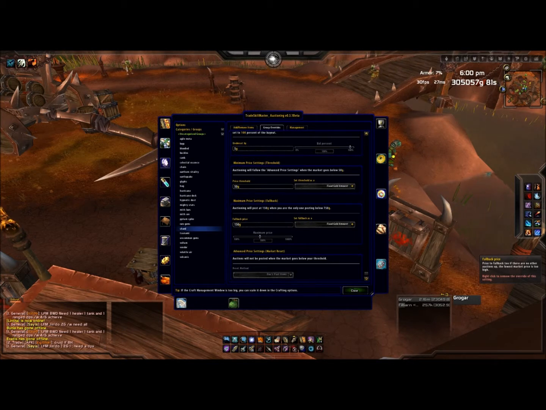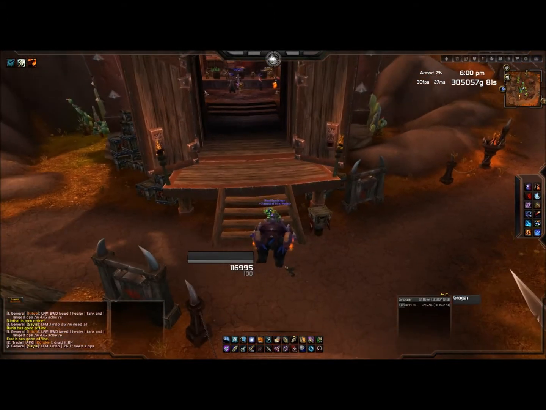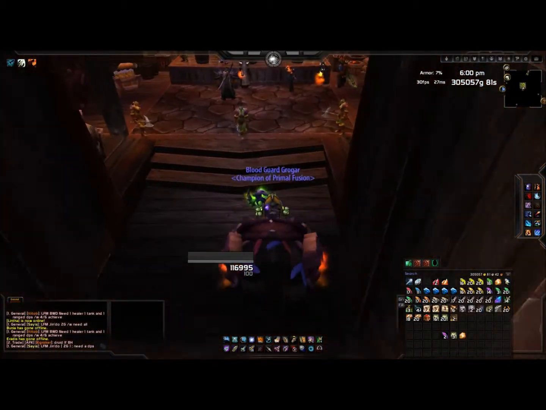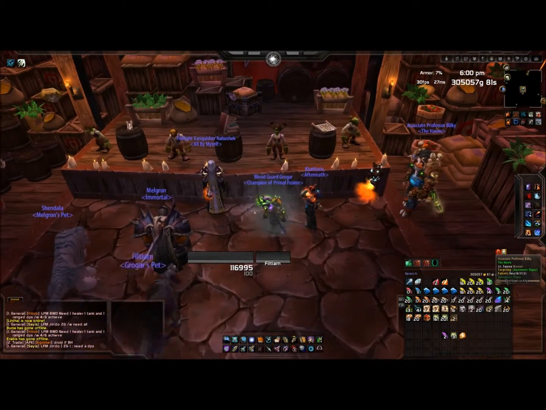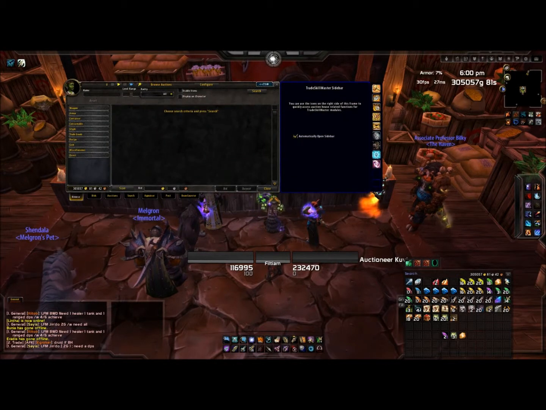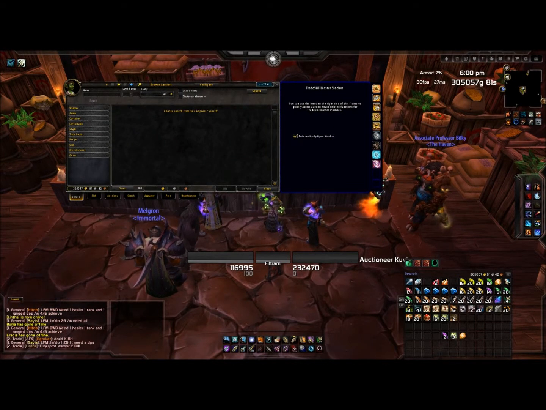That's basically TSM. That's how to set up a group. It does take a long time to create the groups for each item, but once you've done it, it's so incredibly worth it, because it makes your auctioneering so incredibly fast and easy, and it makes you so efficient at making gold.